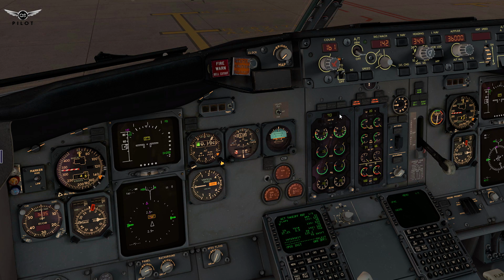Set transponder 2000. Okay, transponder code 2000. Before start checklist, please. Before start checklist. Flight deck door. Closed. Fuel quantity. As required. Fuel pumps. On. All fuel pumps. On.